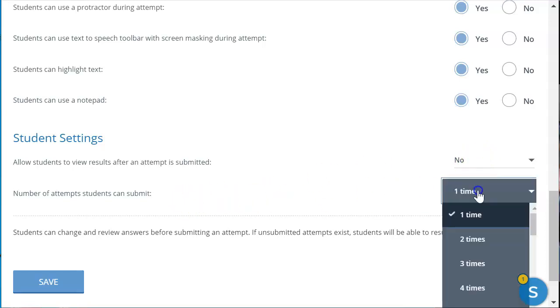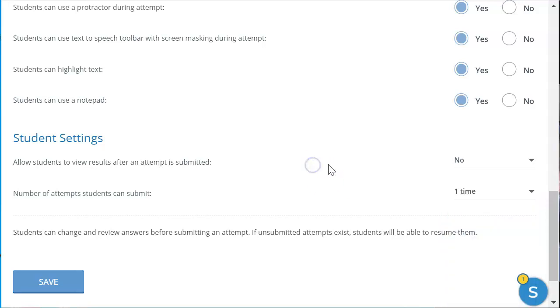And how many attempts do you want them to take? There is no unlimited on this. The most is up to 20 times. If they get over 20, my goodness gracious. So I'm going to click on Save.